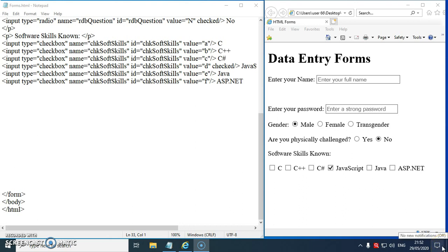In the previous tutorial, we have seen checkboxes and we have learned that checkboxes allow not one, two, many or all the options to be checked. In this tutorial, we will discuss the selection list.